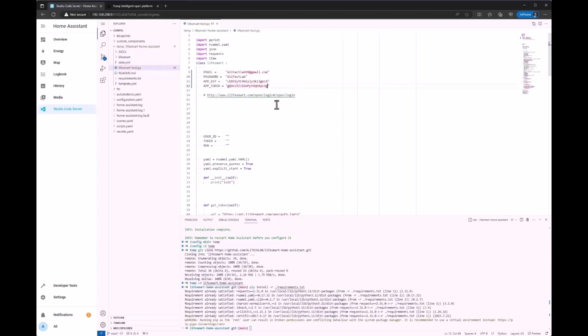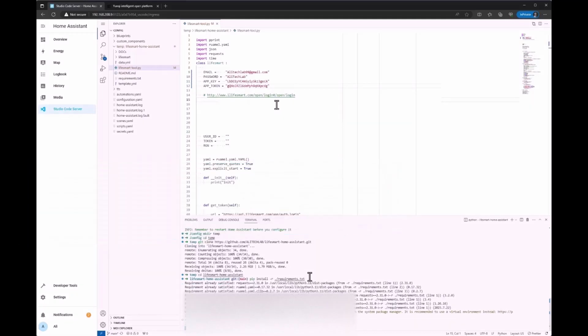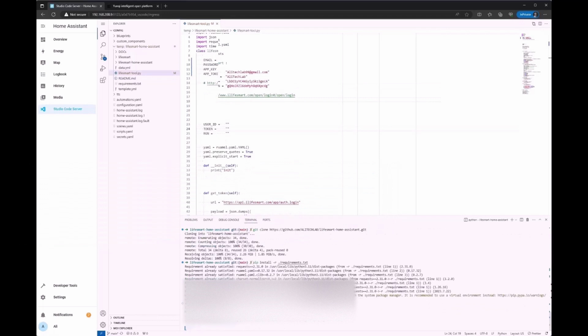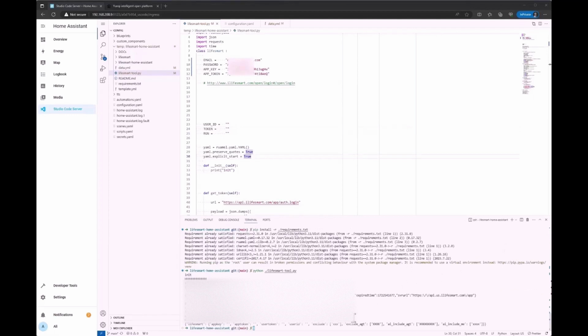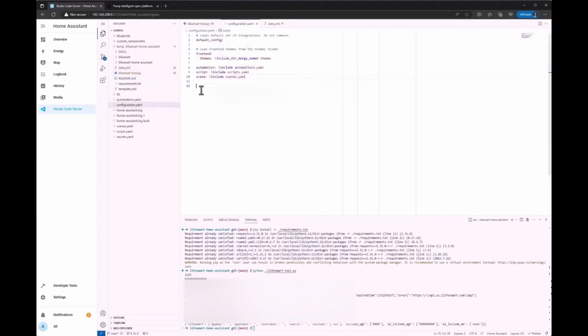Save the file by Ctrl S or File, Save. Run the tool by using Python command. The Lifesmart result should go in the data.yaml. Open the file and copy the result and paste it in configuration.yaml. Save, Ctrl S to save configuration.yaml.